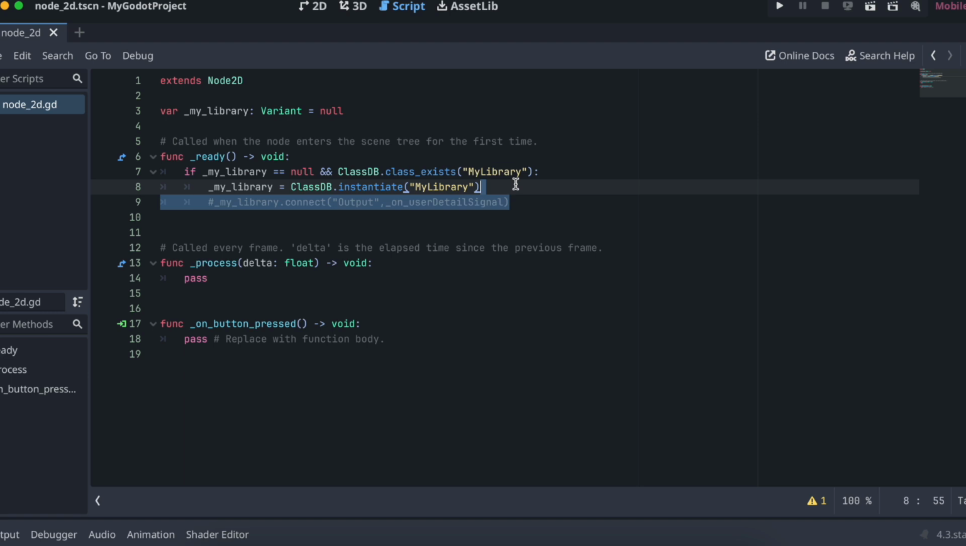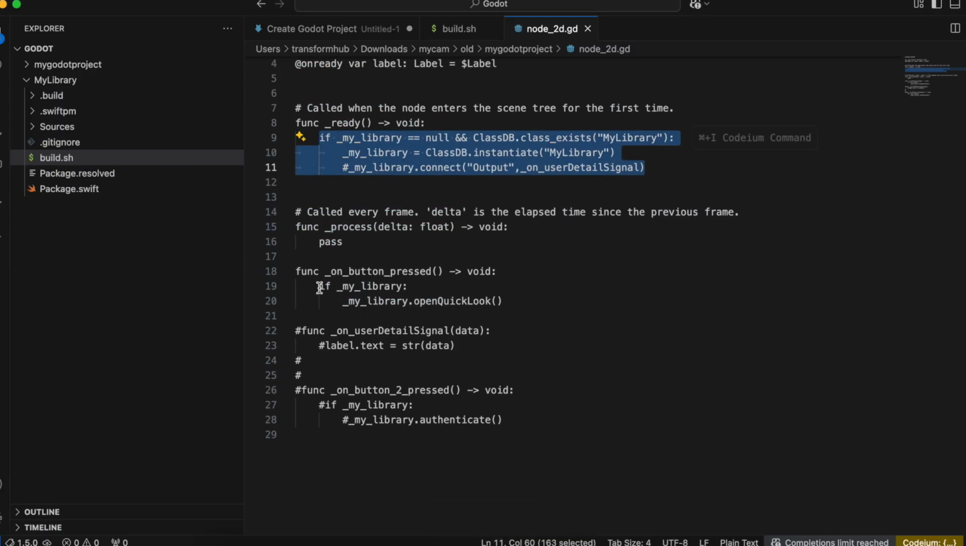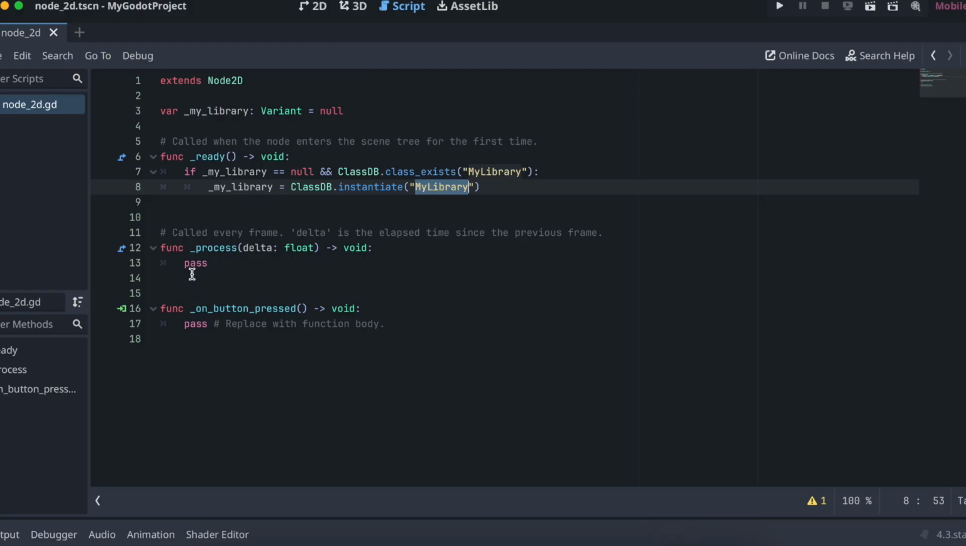We don't need this last line. I'll remove this. So here we just initialize our library. This should be your library name, as well as this should be your library name. Then on button press we just call this method open quick look which we have created. So that's what I'll paste over here. So pretty simple.